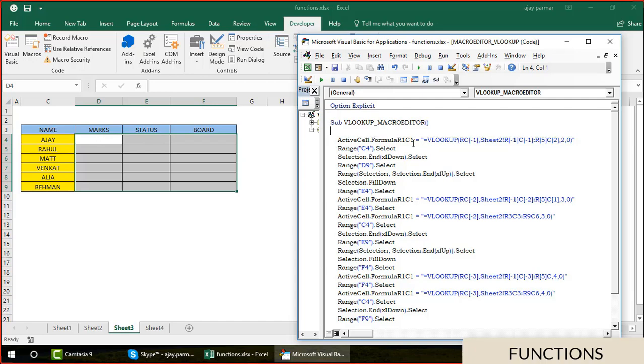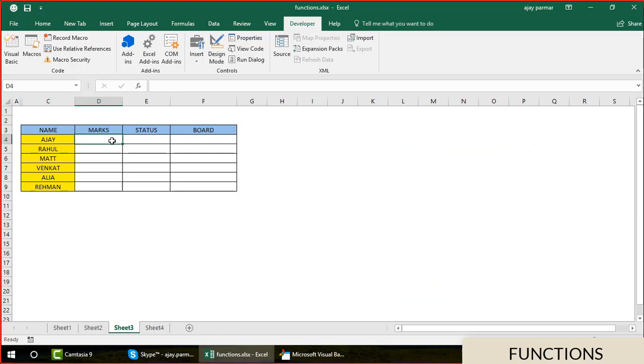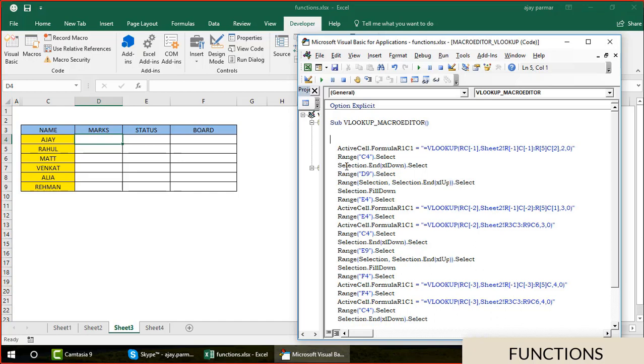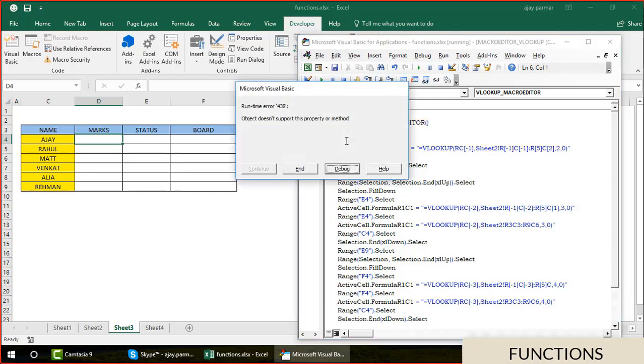Now ActiveCell.FormulaR1C1 means that on the active cell, so you should be on D4, because this is something my macro editor did not record. So to make sure that I am always on D4 when the macro starts, you should write it here. Otherwise the formula will start on any active cell, so we can write here Select. Now when you do that, see what will happen. I go and run this. Now this is how the formula starts working.